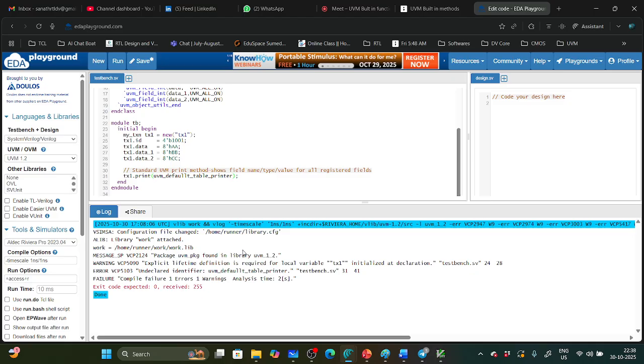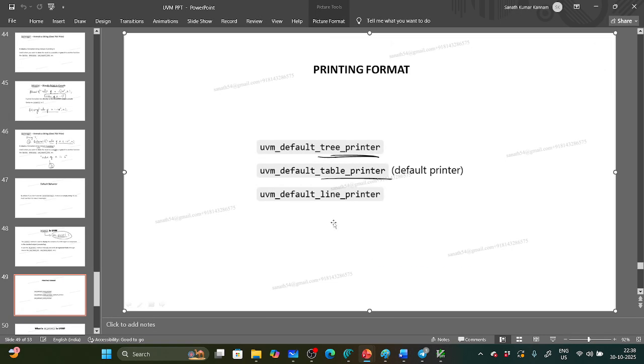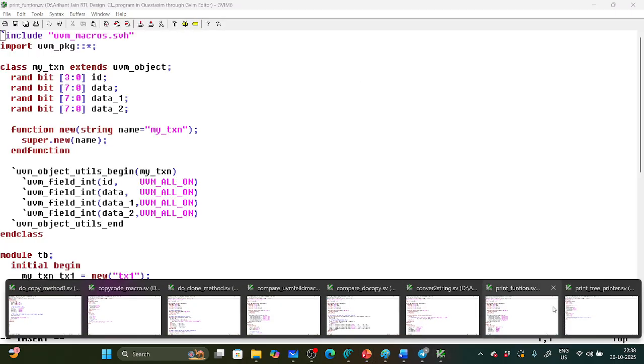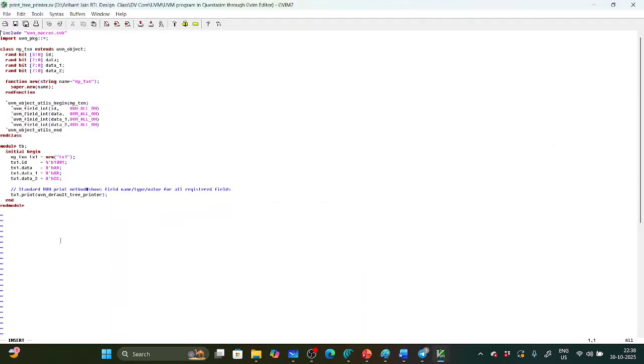Yeah, you're getting an error. Suppose you want to see the line printer. Suppose I want to see the tree printer. Previously I told you, you are getting it in terms of tree, print tree. So that means you need to give uvm_default_tree_printer. It will execute in terms of tree.